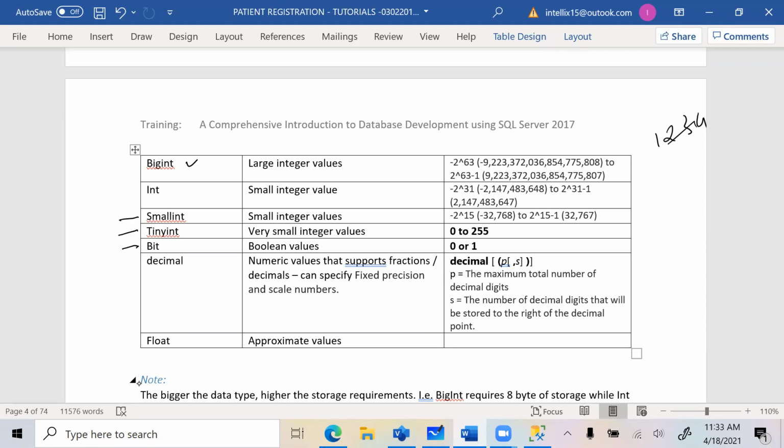Decimal is again numbers, but it allows certain decimal points. You can use decimal to specify the format of the storage as well. So you can say, I want to store up to 3 digits or 4 digits, something like that. If you don't want to do it like that, you can simply use the float data type, and it will store any number of digits after the decimal point. So decimal and float both allow decimal values.